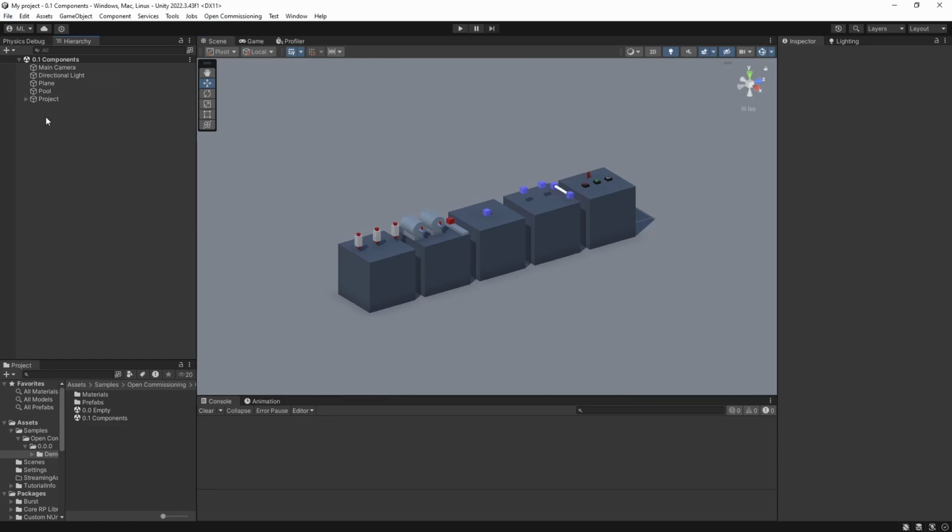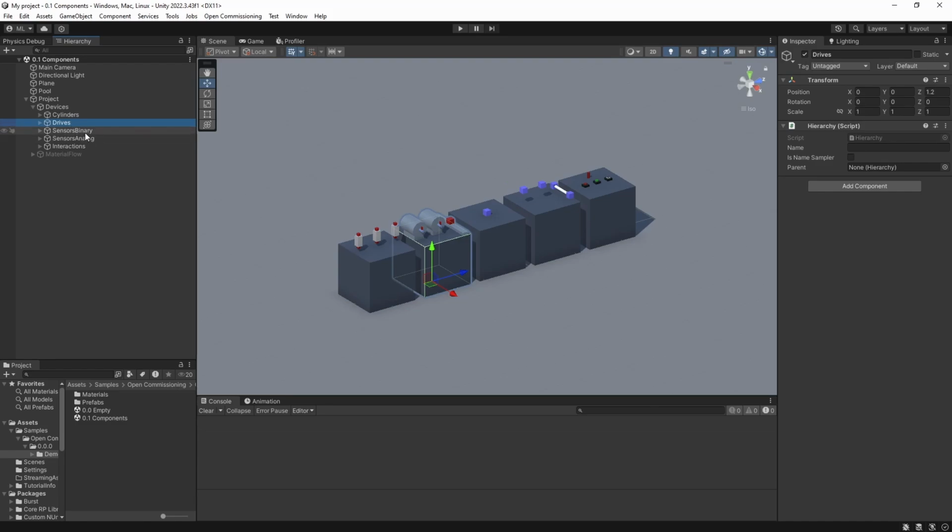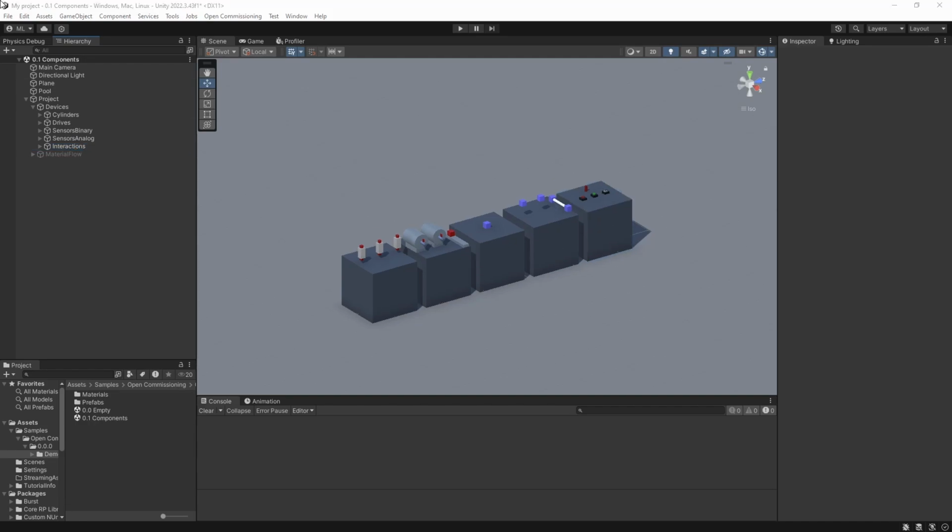So when we look inside the hierarchy of this sample scene, we see the project containing all the example devices. So in this case, we have some cylinders, some drives, some binary sensors and analog sensors, and some basic interactions. So let's have a look at the different devices, the components that model them, and how we can control them manually during the simulation. At the moment the simulation is not running, we have to start it by entering play mode in Unity.